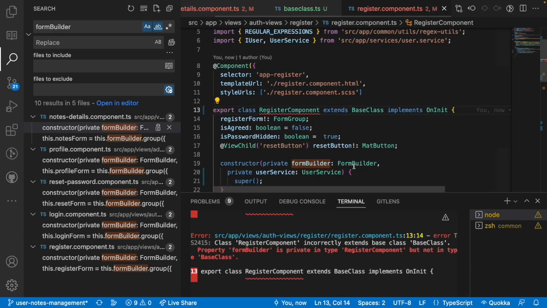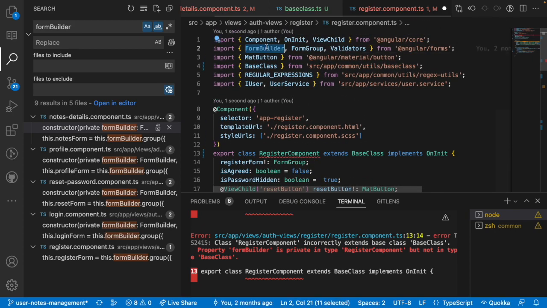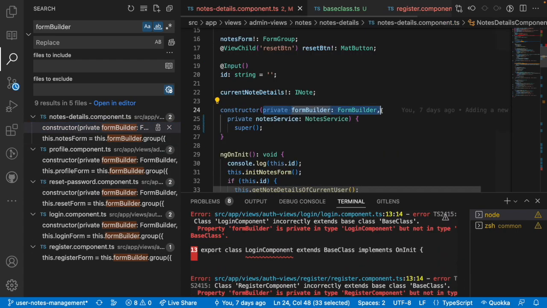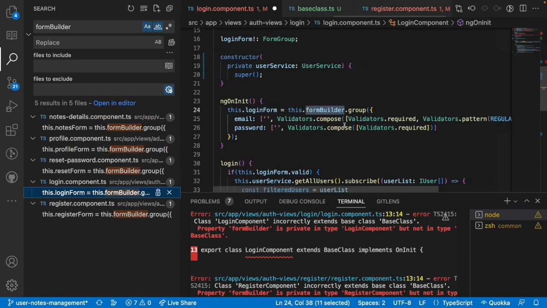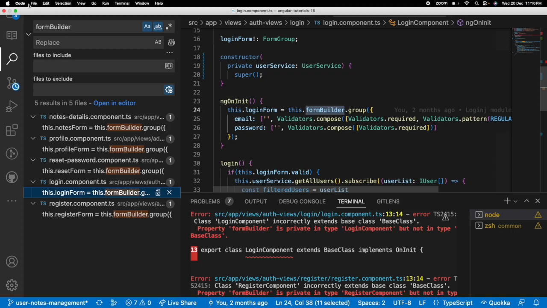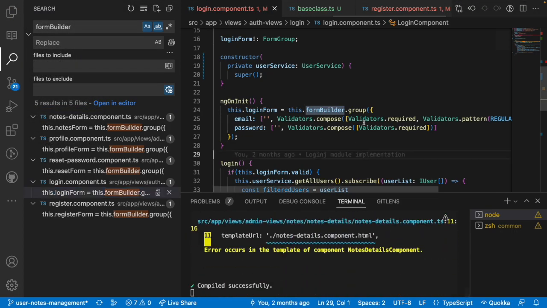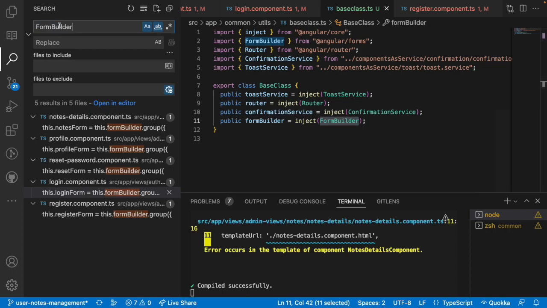Let me go here and just remove this form builder in the registration. Already we have injected it in our base class. Let me remove this as well and save this. Let me go into another one, login, or just go directly here. Remove this and go here, remove it. So we have removed most of the places. Let me save all the files and see if we have any errors. No, it compiled successfully. So let me format this, and if you see, we have some unused imports, so let me check that as well.